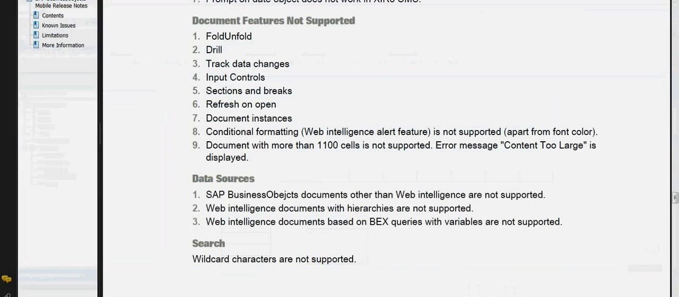Before you rush into it, keep in mind that there are some limitations, like for example, you can't use input controls, sections and breaks, and all those things. So I spent a few minutes trying and doing the input controls till I realized, or till I read this.